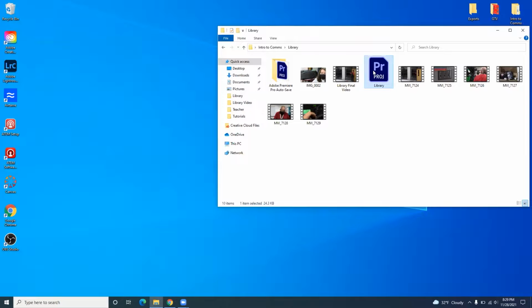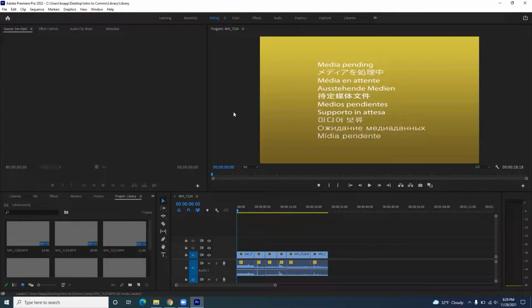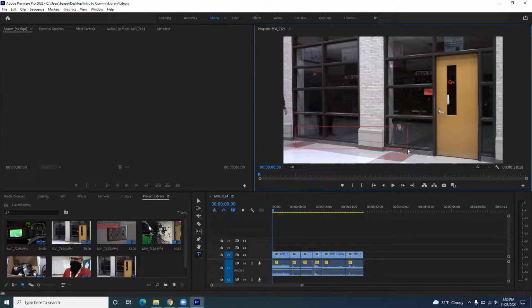You want to begin by opening your project file, double click on it, and it'll open Premiere Pro. So you'll see your video. What you're going to do is click on the T for the text tool, drag a box, and write your text on there.